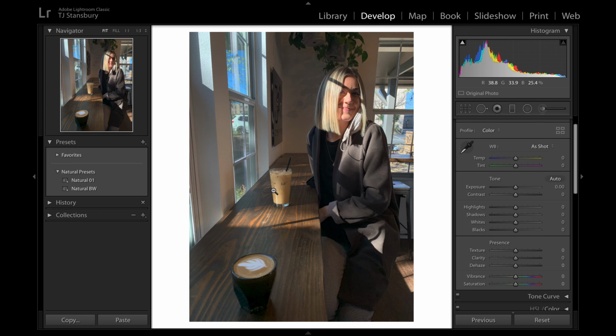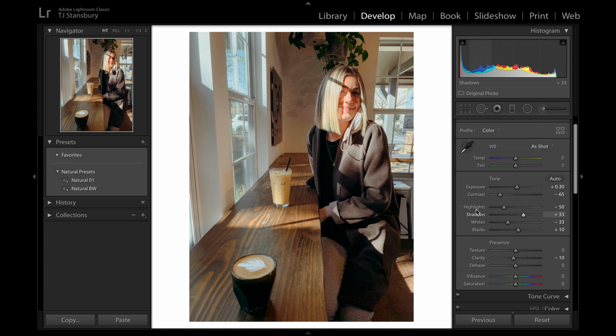Last but not least, a little iPhone action. Took this of my sister the other day at a coffee shop. We'll start with Natural One. iPhones tend to err on more of the magenta side, so I'll pull this down to green because I like it better that way.